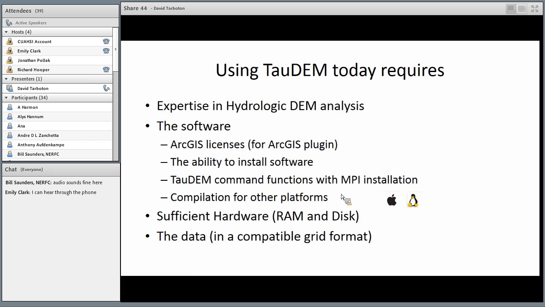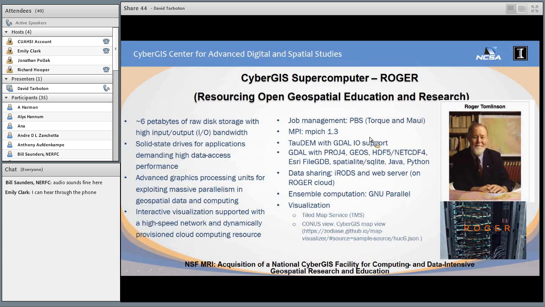You need to have hardware that's up to doing the job, and you need the data in a compatible grid format. So this motivated working with the CyberGIS Center to deploy TauDEM as an app or software service running entirely at NCSA, using effectively just a web browser to interact with.